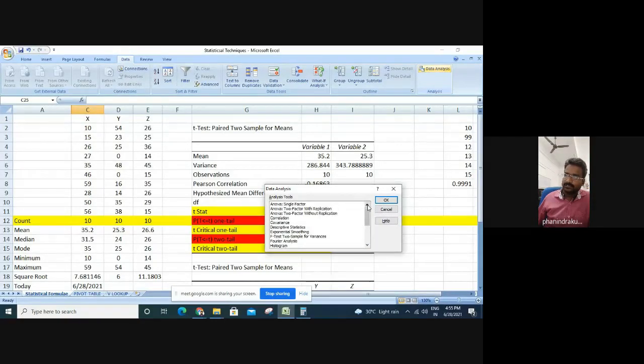See, analysis of variance with single factor and two factor. It is one-way ANOVA and two-way ANOVA. Your wish, you can use single factor or two factors, and with replication. With replication means there should be some comparison between the groups also. We call it between groups and within groups. If you want only between groups, go without replication. If you want also within groups, go for replication.